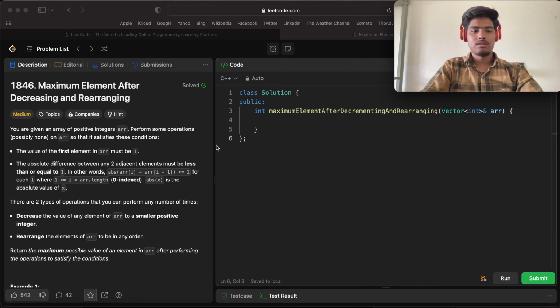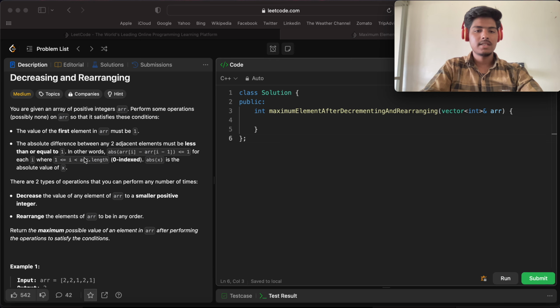Okay, so let's read the problem. The problem is saying that we are given an array which has positive integers. Perform some operations, possibly none, on ARR so that it satisfies these conditions. The first element should be 1, it must be 1. The absolute difference between two adjacent elements should be less than or equal to 1, for i going from 1 to ARR dot length.